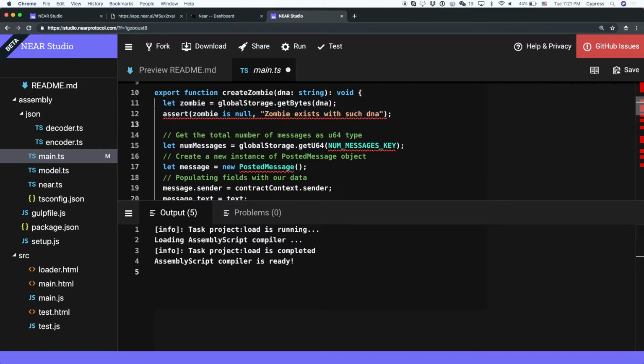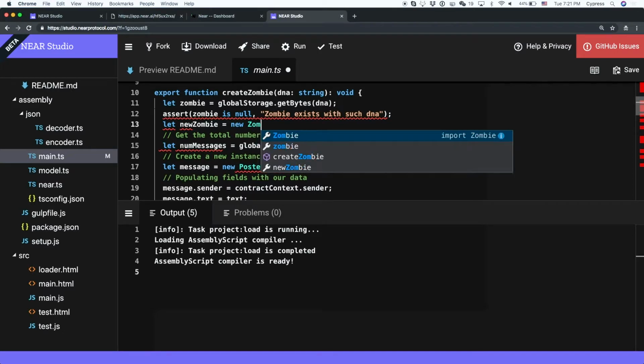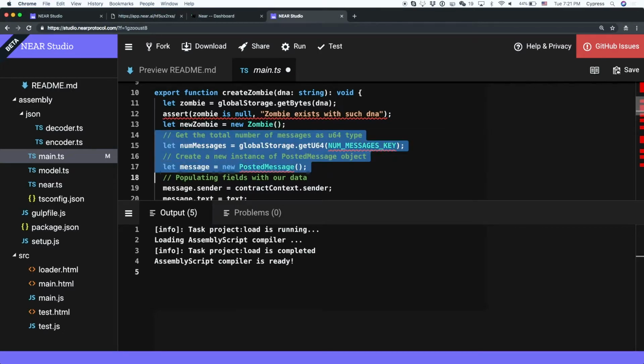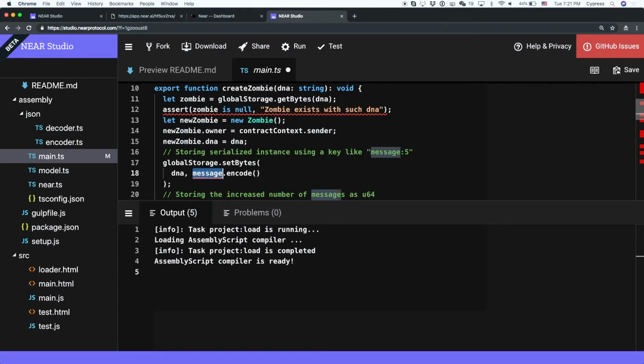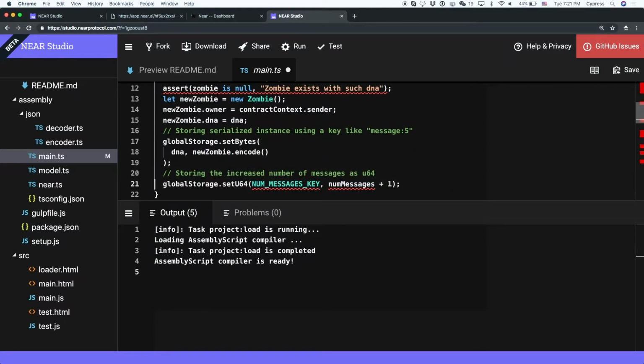Okay, so we got the zombie. We checked that zombie doesn't exist. Now we create a new zombie. This new zombie has the owner as the current person, and DNA as the DNA passed, and we just store. We keep it by DNA, and we serialize this. If you want, you can choose your own serialization. This is just the default serialization that is attached to objects.